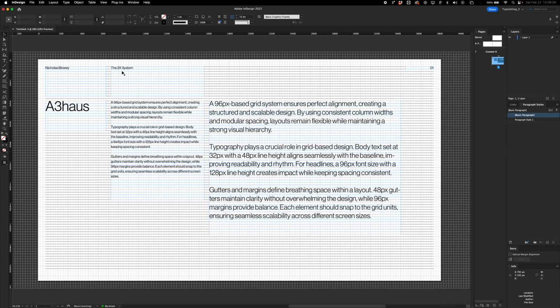This baseline then allows us to create our point sizes. So working from our smallest to our second, this would be our body. This might be our subheader, and then this will be our header.